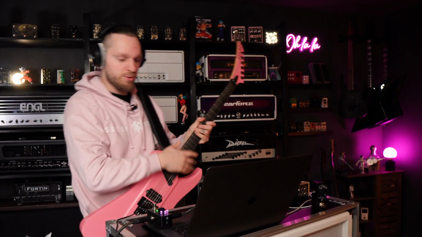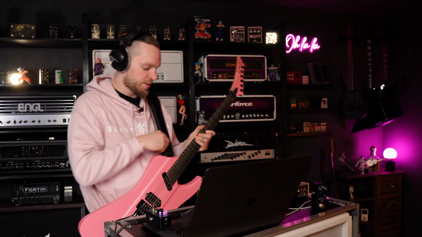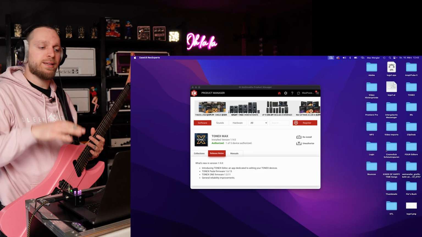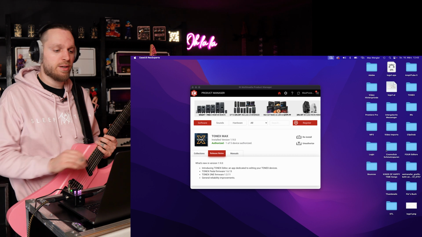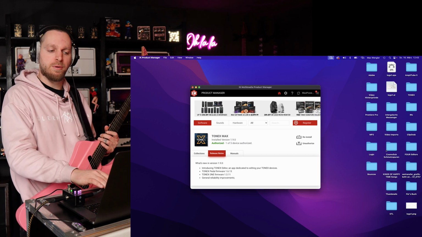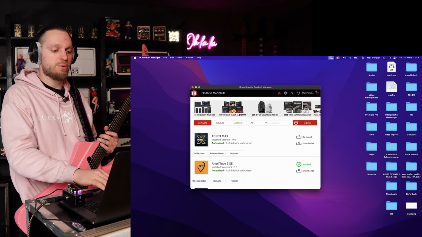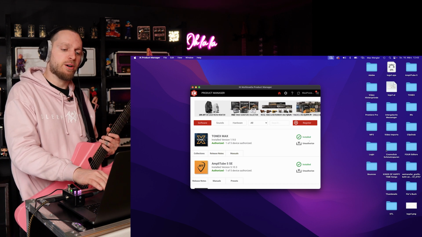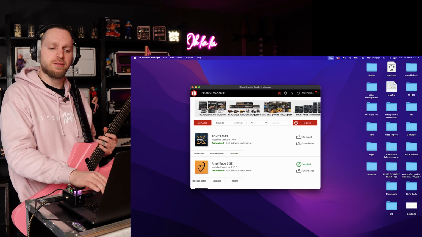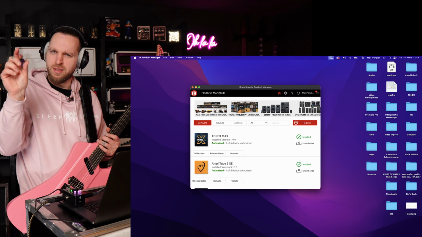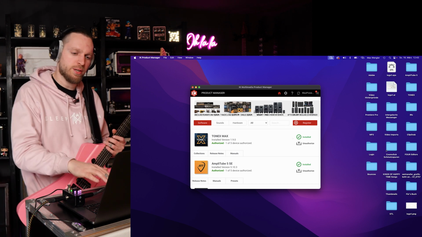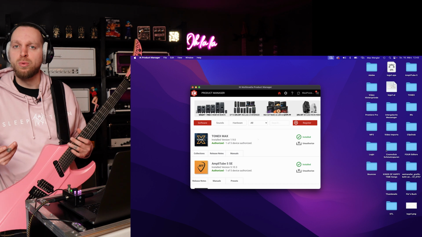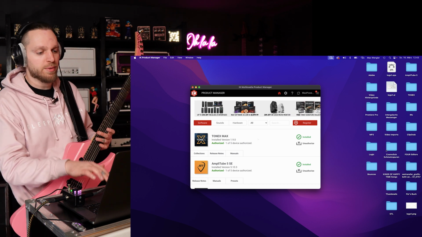But first, let me show you where you will find the update itself. Basically, I just have to open the IK Multimedia Product Manager, and then it should pop up right on top of the list, where you have your ToneX and Amplitude software. On the right side, when it's not installed yet, it should say something like update in yellow. When it's installed, it's green. The editor software will install automatically with this update as well.